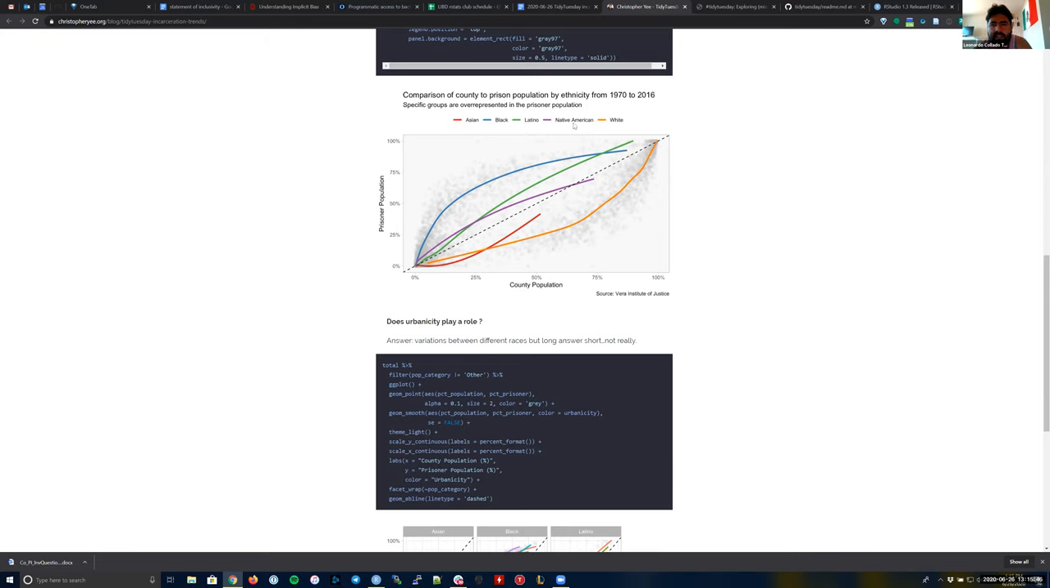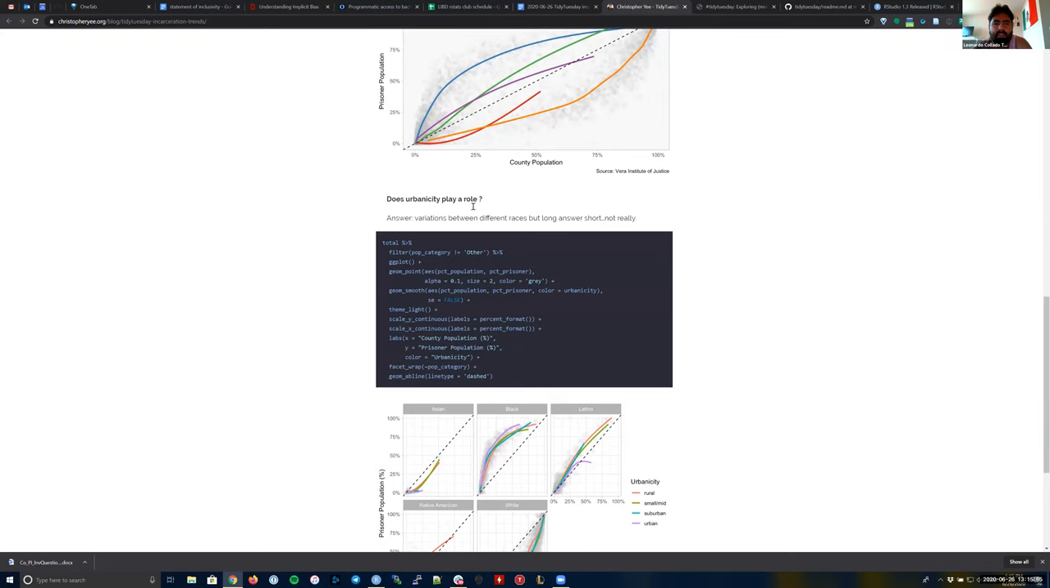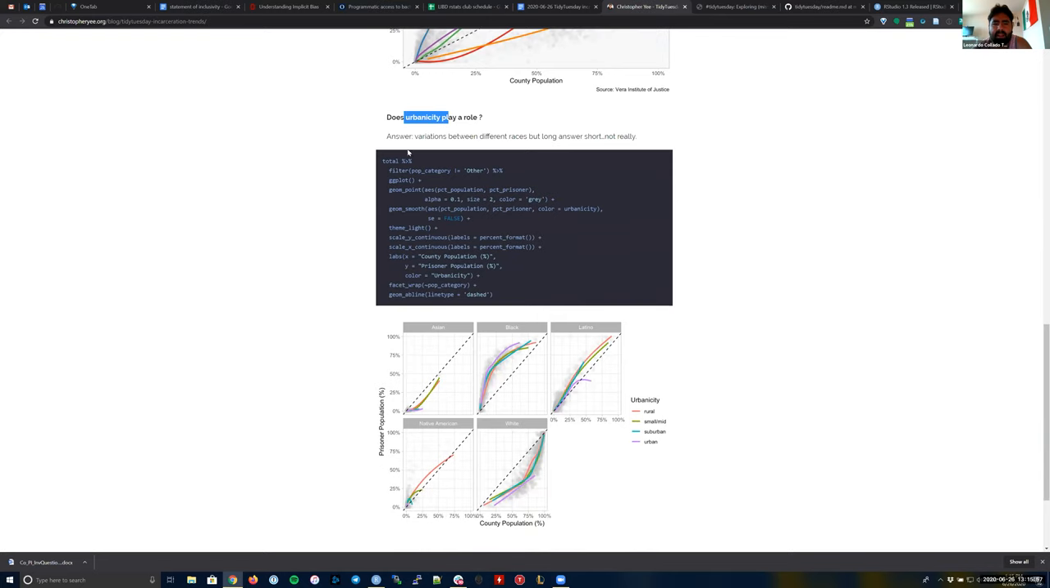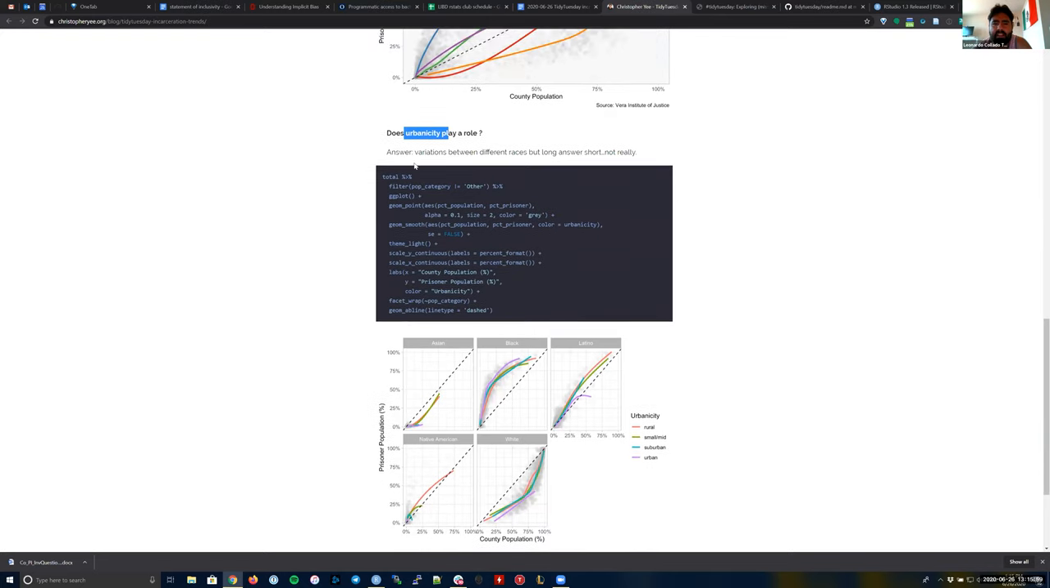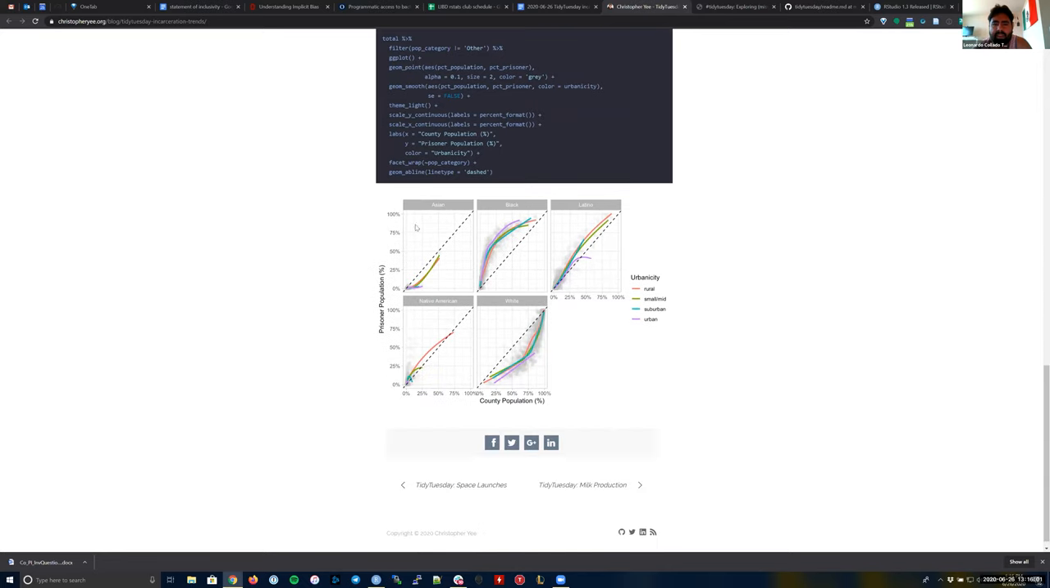So Asian, Black, Latino, Native American, and white. And so you can see here some big differences. Then he explores, for example, does urbanicity play a difference here? Does it change this overall plot? So now he makes a different plot faceted by urbanicity. So in a way, these are like short explorations using the data.